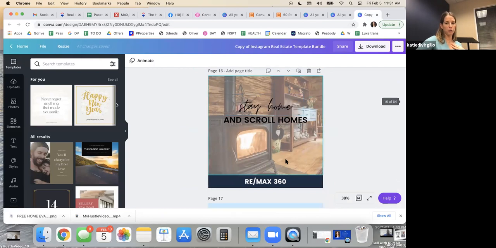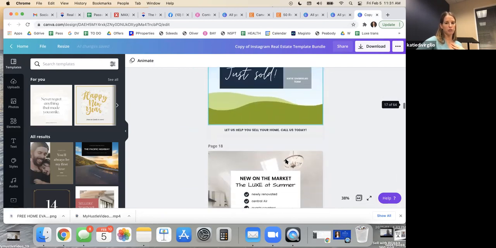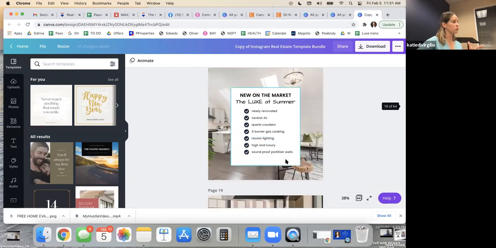I like to stay at home and scroll for homes. I think it's cute. Just sold a lot. I bought these when I sold the Lux. I was like, I need an image just for the building. Somebody had put a bug in my ear to go to Etsy, and it worked.